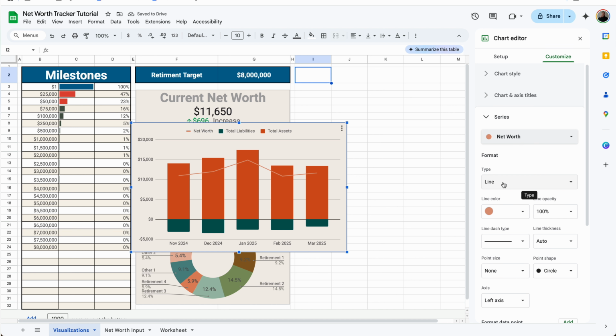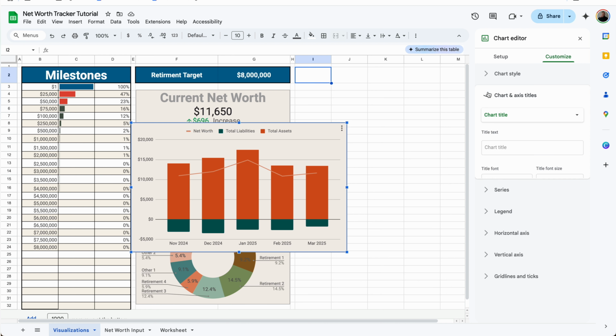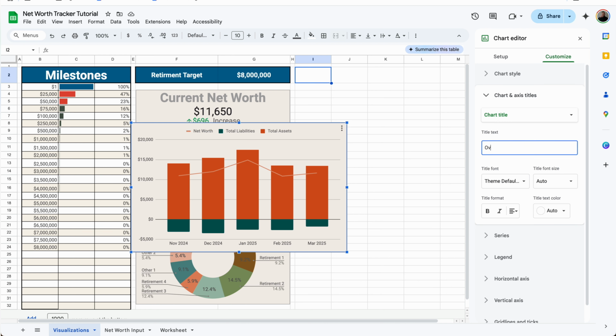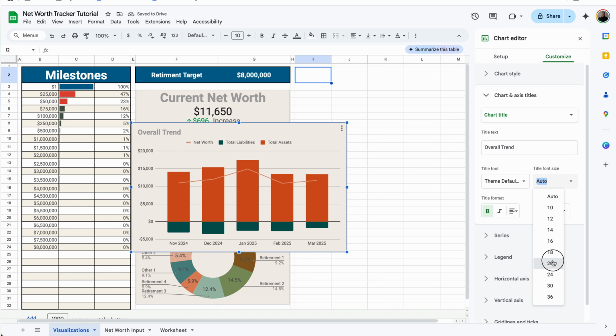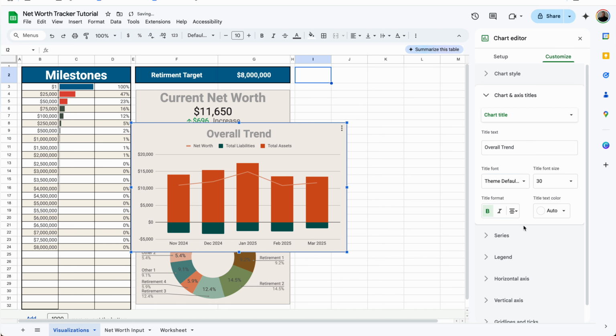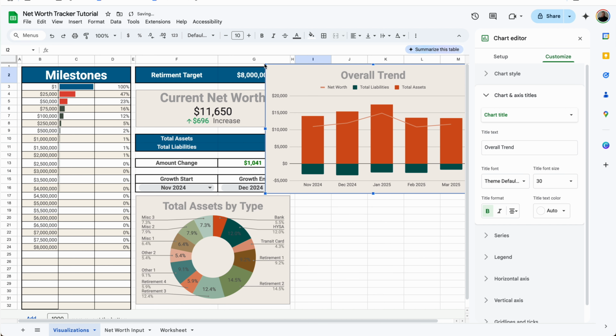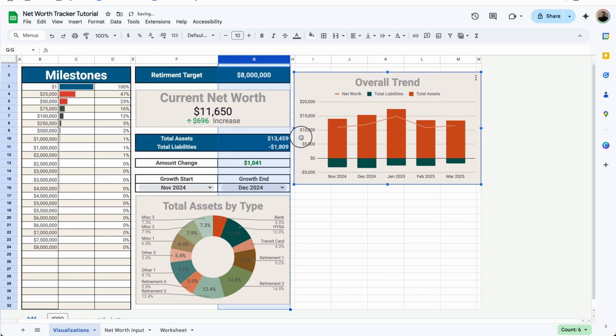And for net worth, we want that to be a line chart so we can see exactly what our net worth is. We'll go here to chart and axis title. Our chart title, I'll put overall trend. I'm going to make that bold, size 30, and make it centered. Then I'll drag this over here, make it smaller. And you can format these however you want, just so you know.